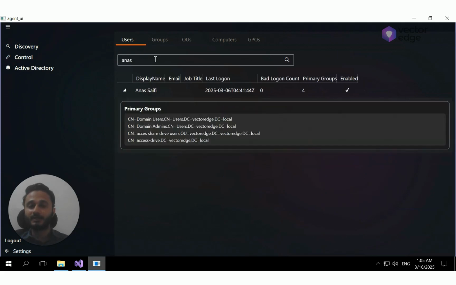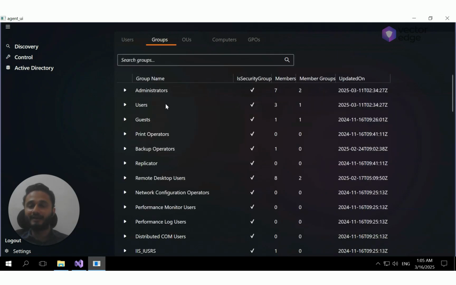And out of these users, I can also search for a particular user and see the information of this particular user. Next, we have groups where we have listed all the group information like group name, whether the group is a security group, how many members the group has, how many member groups the group has, when the group was last updated.